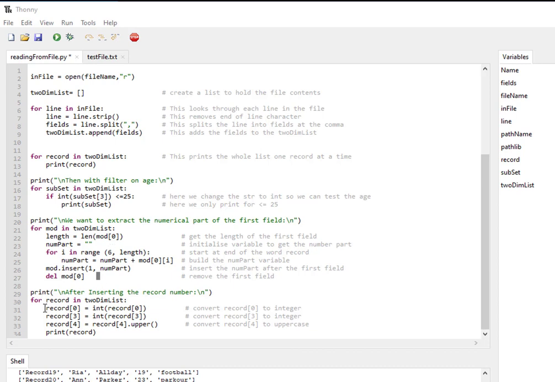And then what we're going to do here is for record in two-dim list, we're going to print record. And the only thing that we're doing here is we're showing that now we can take the first field, 0, and coerce it to an integer. So we've stripped out the numerical part so we can coerce it to an integer. Record 3, which is now the age, we're going to coerce to an integer. And record 4, we're going to force to uppercase. So it's just an example of how we can change cases and make modifications to the fields that are still living in the records of the two-dimensional list.